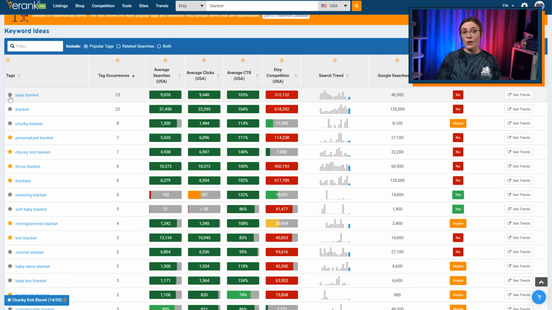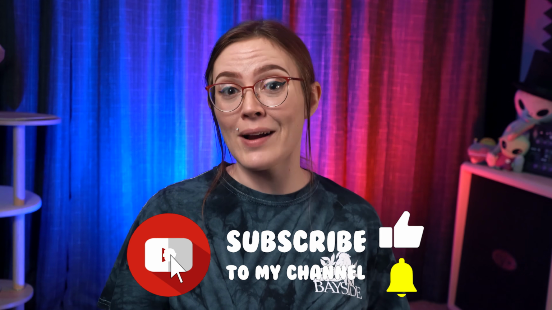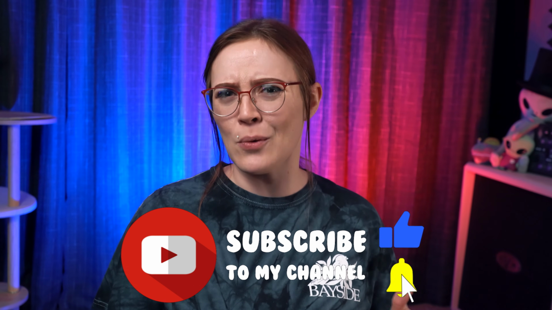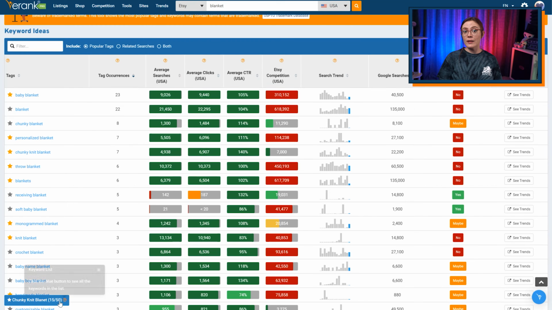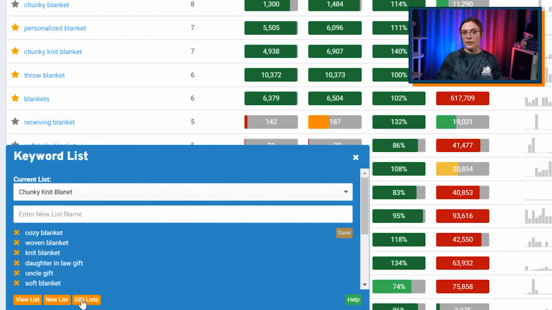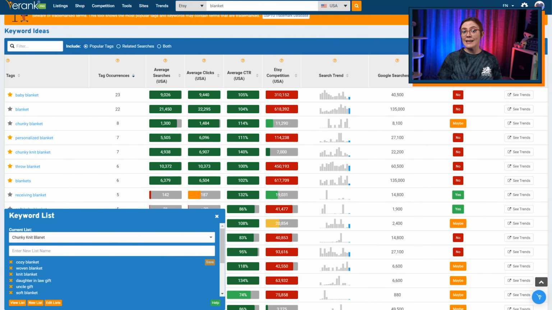By clicking this star, you can save the word to a list where you can go back and view the term again and again without having to manually search for it. Since eRank gets new keyword data every single month, this is a great way to keep an eye on trends to ensure that the keywords that you're using in your listings are still being searched for month over month. To create a new list, click on this blue button at the bottom of your screen, then click New List. Give your list a name, then begin adding keywords to your list that you'd like to keep an eye on.